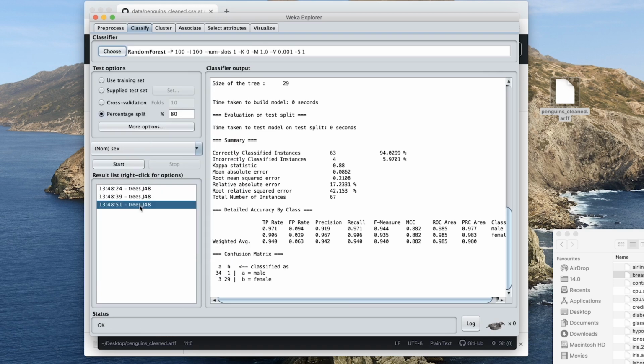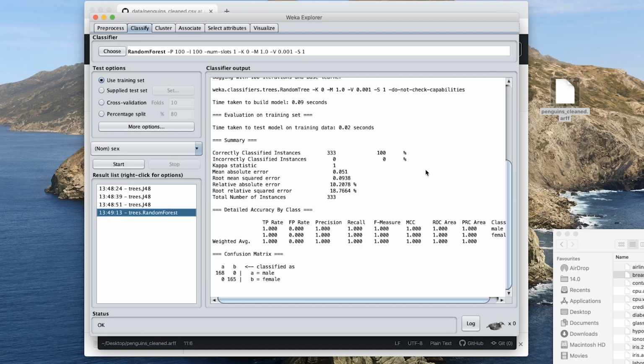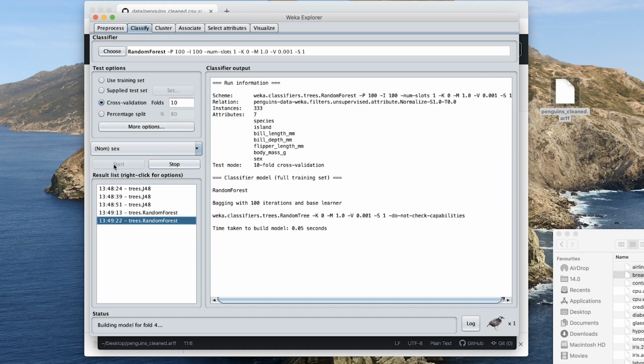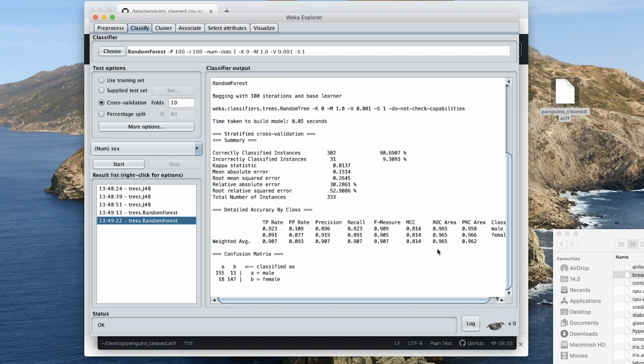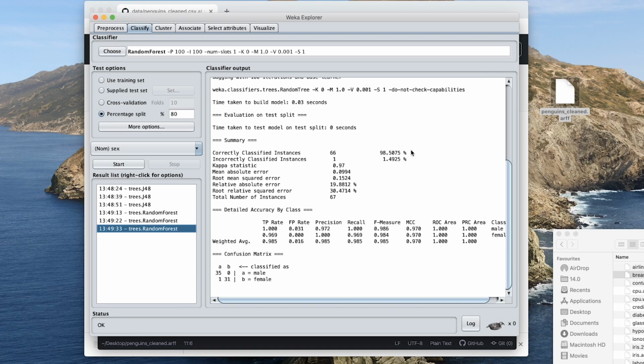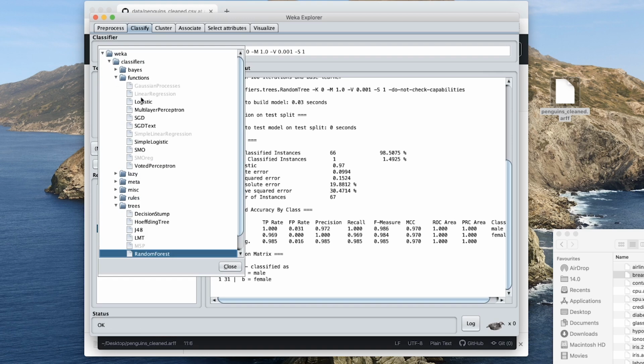Random forest, use training set. Okay, so it's perfect prediction for the training set. Let's try the cross-validation. 90%, MCC 0.814, and this is the confusion matrix. Let's have a look at the 80-20 split. 98%, MCC 0.97. Let's try the other algorithms.